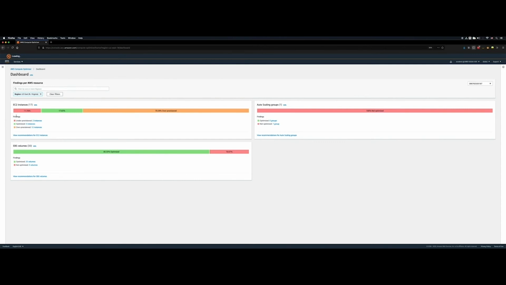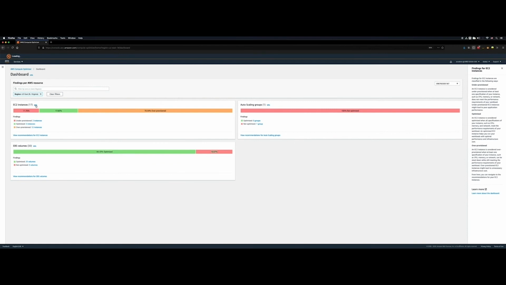On the left, we have 2 instances that are under-provisioned. This is because there are some kind of resource constraints and we can benefit from sizing up. On the right, we can see that we have 1 auto-scaling group that is not optimized. We'll take a look at what we can do in a second. The good news is that the majority of our EBS volumes are optimized. If you ever have questions about what we mean by optimized, under-provisioned, over-provisioned, or not optimized, you can click on this little info button here and you'll pull up a help panel on the right. It will tell you what the findings mean and how you should interpret them.